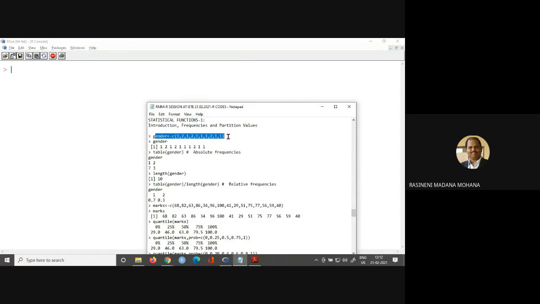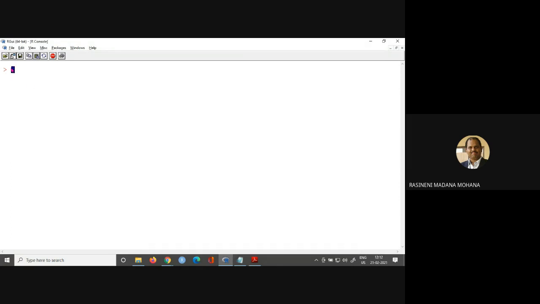So gender equal to 10 observations, whatever. Any data you can take. With your own data also you can practice. Now call gender. Now you can see, if you want to find absolute frequency, table of gender simply. So here 1, how many times repeated? 1, 2, 3, 4, 5, 6, 7. Then 2, how many times repeated? 3 times.